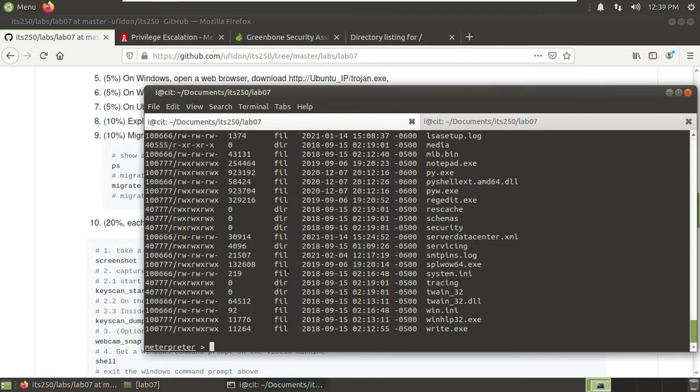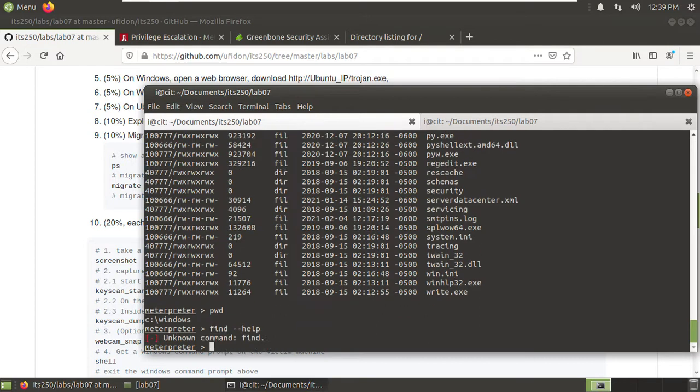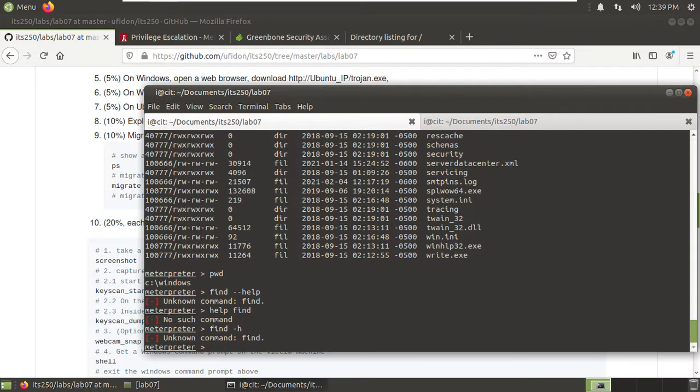So we can use cd, ls, pwd to navigate the victim machine's file system to get the files you want. For example, if you want to find the documentation files, find C users. How do we use the find command? help find, dash h, and no command find. So it does not understand this command find.